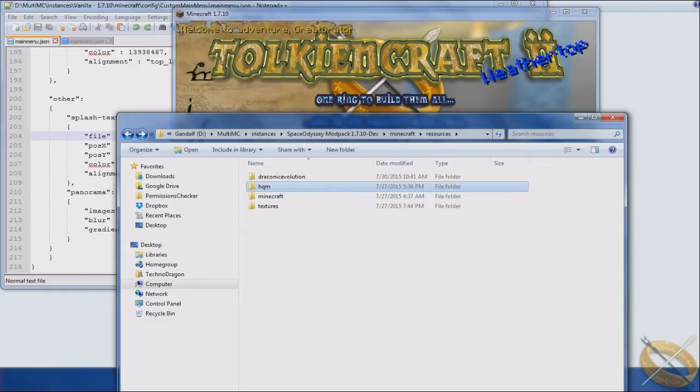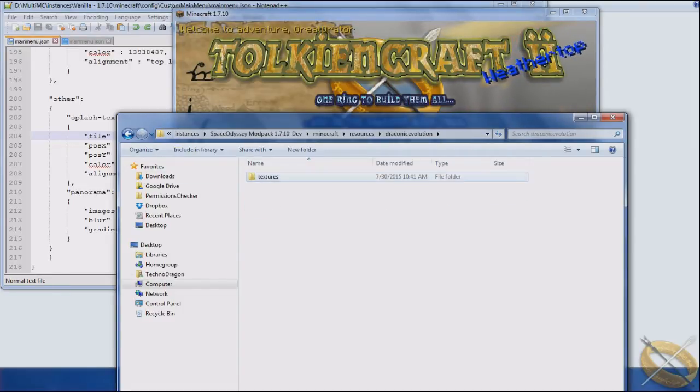You could probably get an example using any number of different resource packs that are available to see. Most of those have it like assets and then the mod name. You don't need the assets. Resources takes that place. So it's basically from the mod folder forward is what you need to replace. Same thing I did here with Draconic Evolution.